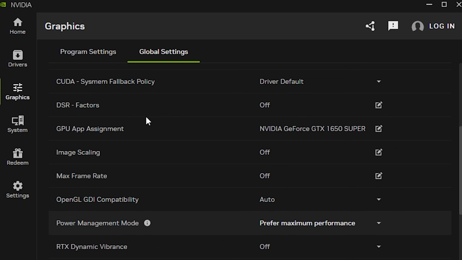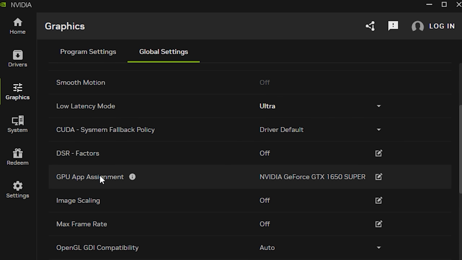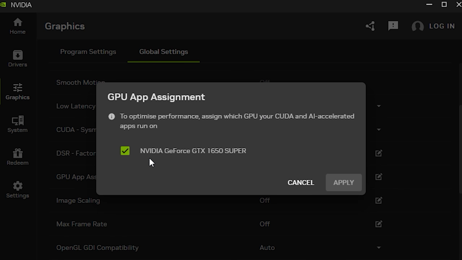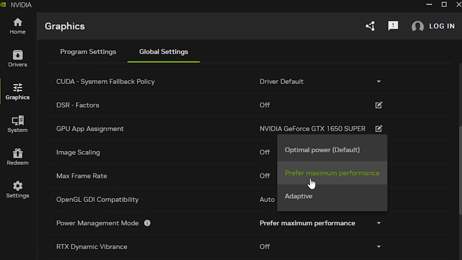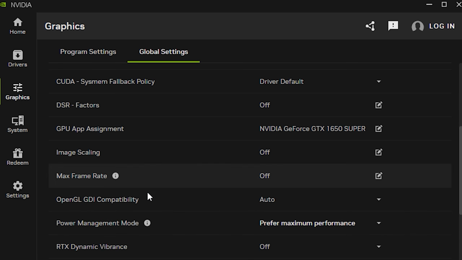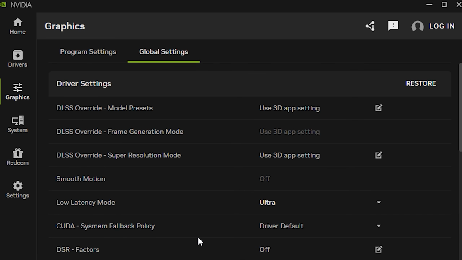Now find CUDA GPUs and set it to your main NVIDIA GPU. This makes sure CUDA-related workloads are assigned directly to your dedicated graphics card instead of being left on automatic behavior. After that, find Power Management mode and set it to Prefer Maximum Performance. This helps stop the GPU from dropping clocks too aggressively during gameplay, so it stays ready when the CPU sends new frames to render. Once you've changed these settings, close the NVIDIA app and restart your PC, or at least restart your game so the changes can apply properly.